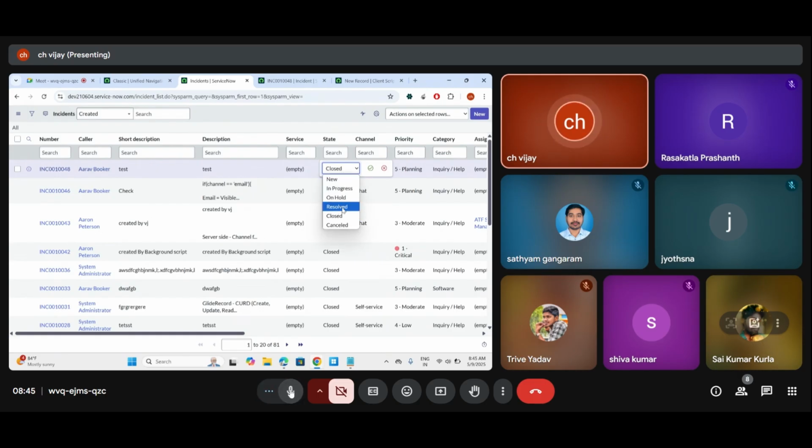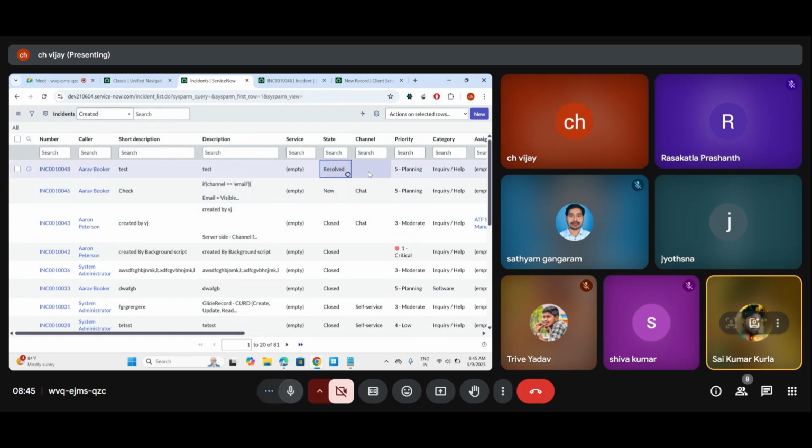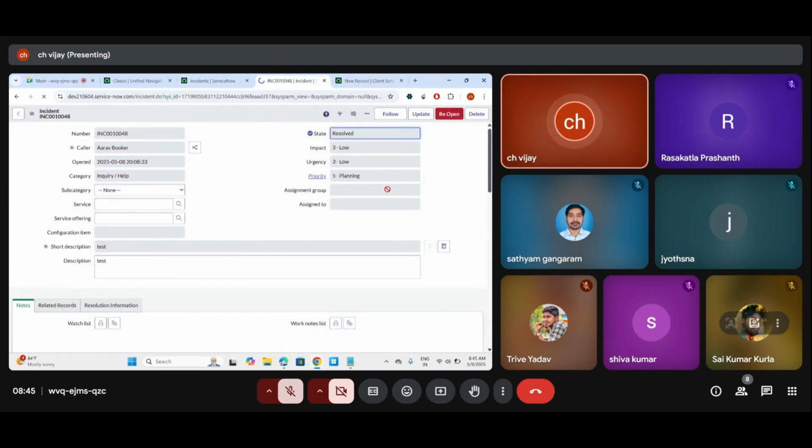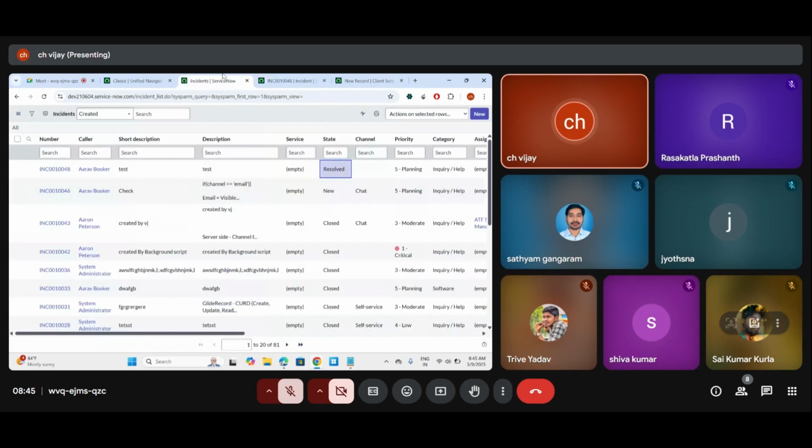Clear? Yeah, it's allowing now. Actually, it should not allow me to reopen it. Simple.